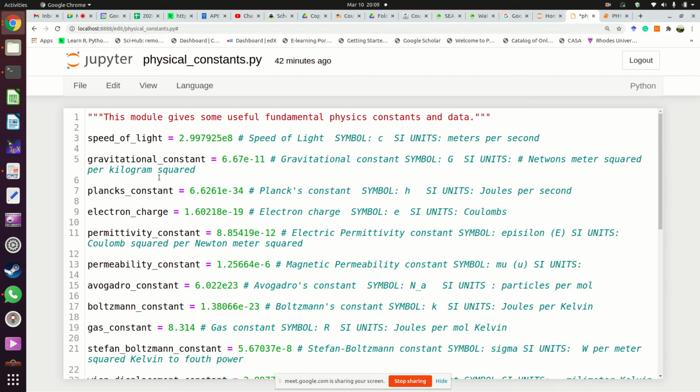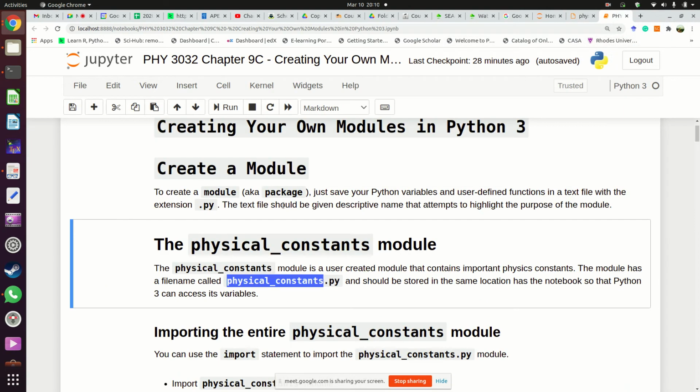Okay, so we save this one. This module, where it's located in my computer, is in the same place where the notebook is. So the module and the notebook are in the same place. Next we go back to our notebook.